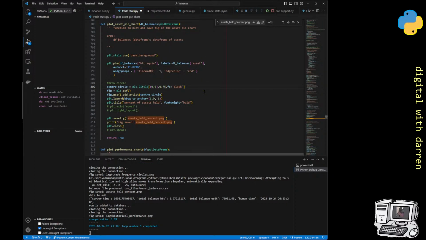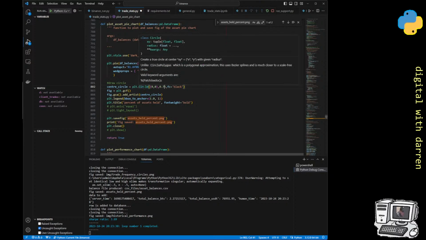I don't even know what I've got to do there to get rid of that error message. So that's a bit of a tough one. Any comments are welcome. This is a circle, plot.circle. Create a true circle there.